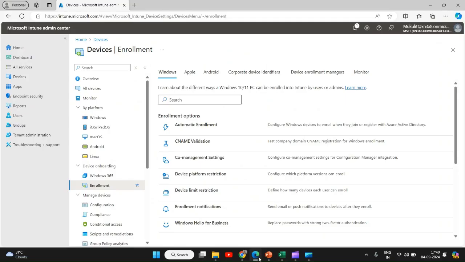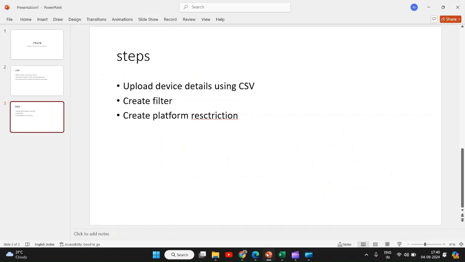Hello everyone. Today's topic is what corporate device identifiers are and how you can use them to allow or block devices from enrolling into your Intune tenant. So without further ado, let's try to understand this feature.